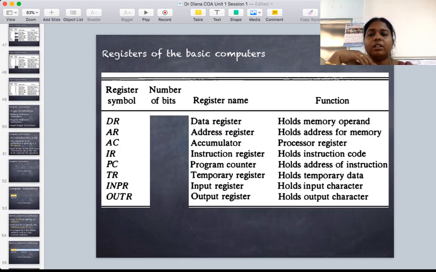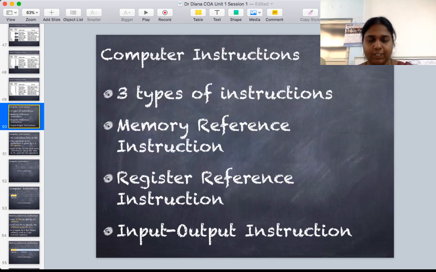There are three different types of instructions. The first one is a memory reference instruction. The second one is a register reference instruction. The third one is an input-output instruction. The instruction format is going to change depending on the type of instruction. And the way we execute that instruction is also going to change based on the type of instruction.